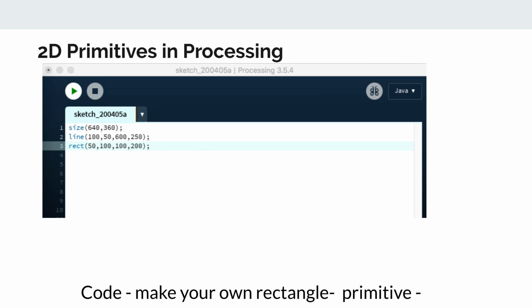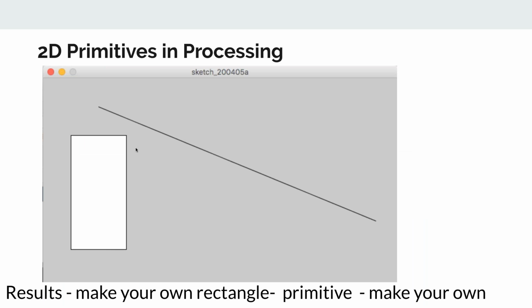So let's go here. So I have a rectangle, 50 by 100, 100 by 200. So this is one X coordinate. There's the other X coordinate. There's the Y. There's the Y. It looks like this. See if you can make this happen. I'm going to put your hands down. Let's do it.